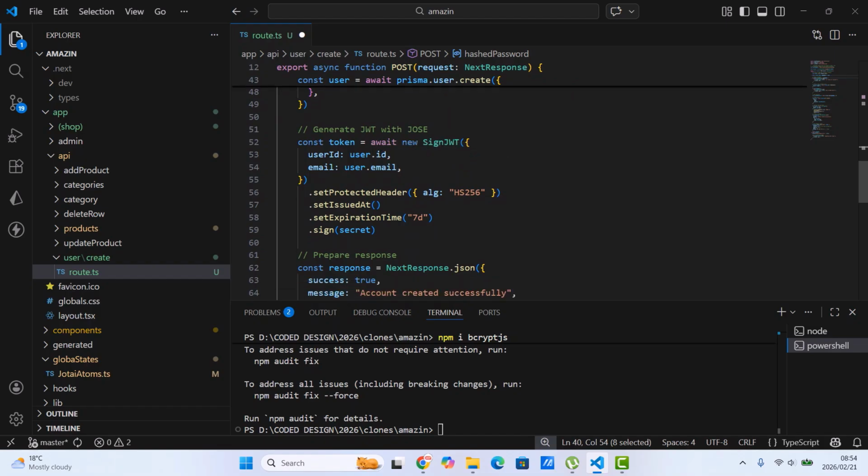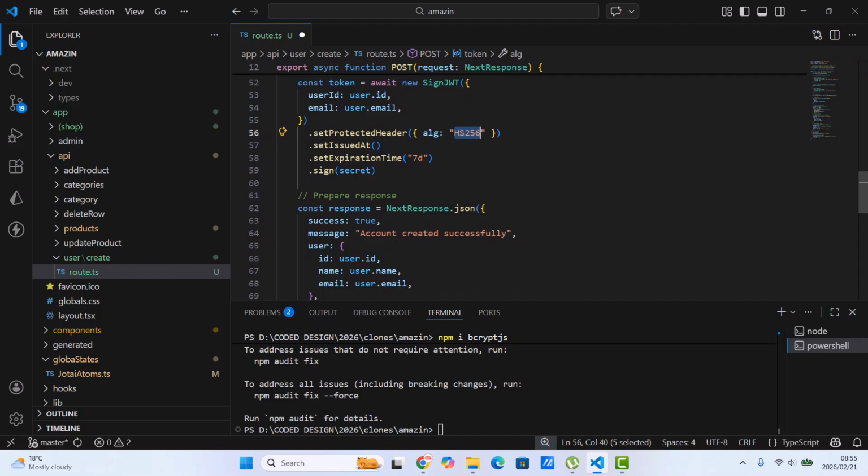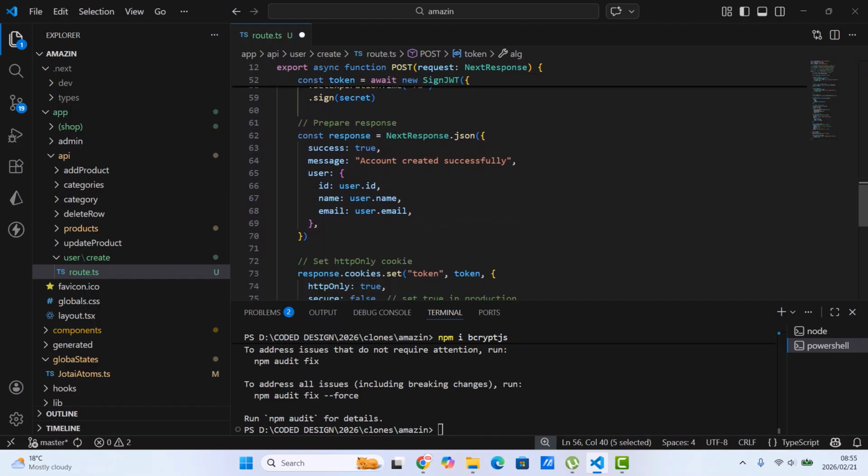And then we are going to create a token. Token await new SignJWT. This is jose, for token creation. Then we set the type of the algorithm and everything. I'm happy with this. And then we create a response.json. Success is equal to true, message: account created, user ID, here it is.